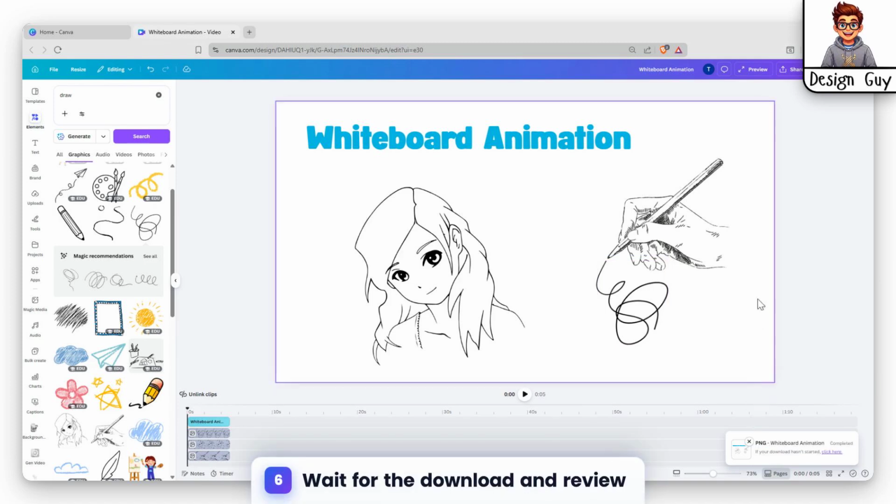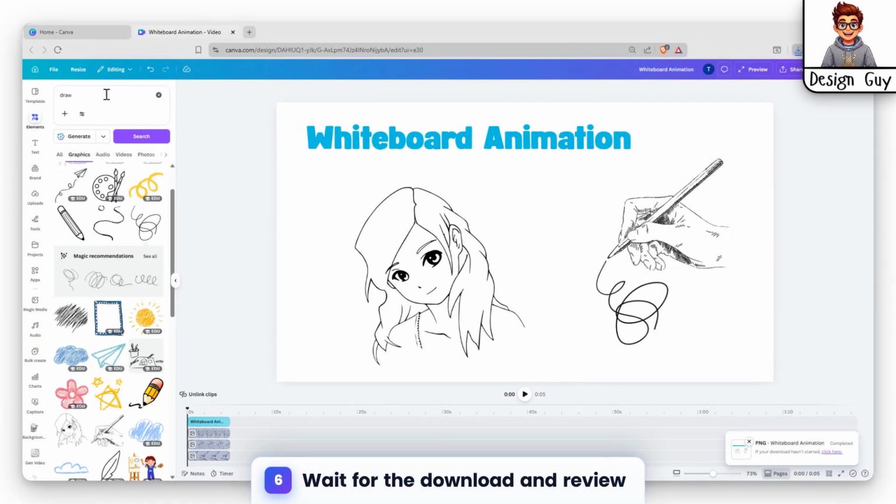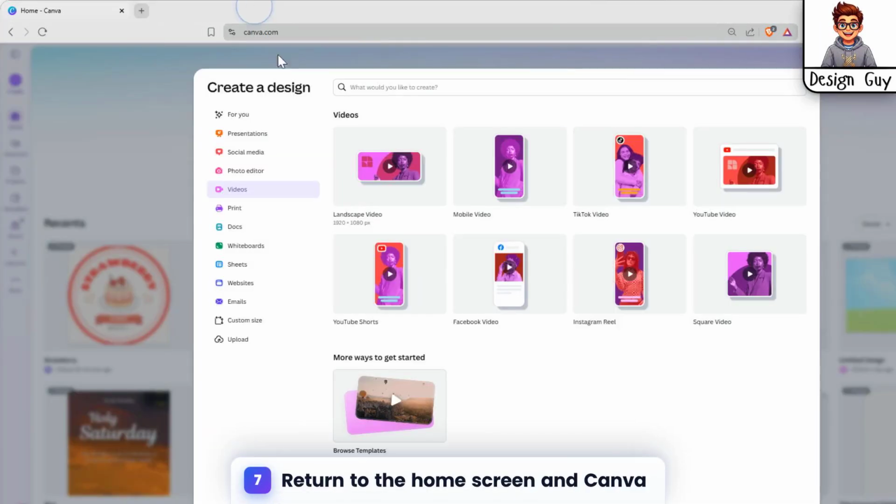Wait for the download to finish. Notice the animation confirming your file is saved. Next, click Save, then tap Next. Finally, return to the home screen by clicking the Home button to continue. Return to Canva, then select a video.